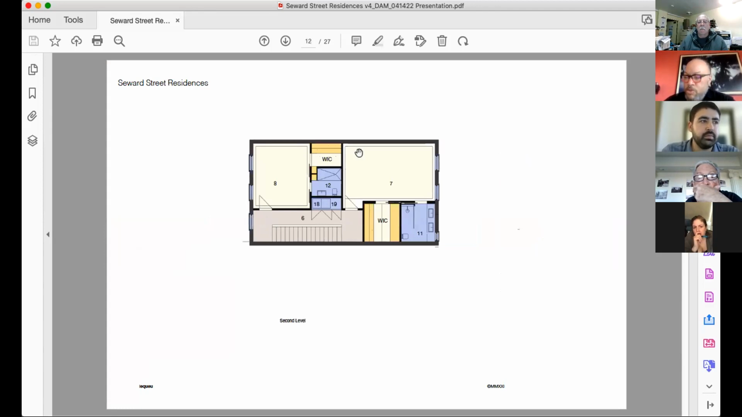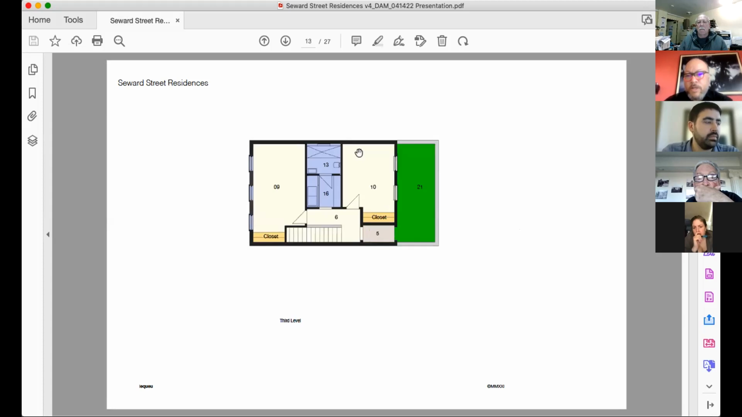Upstairs, 2 more bedrooms, both with in-suite bathrooms and washing and mechanical facilities. And then on the upper floor, a terrace, an extra bedroom, and an office. Pretty simple stuff, nothing fancy in terms of the layout, very simple layout.